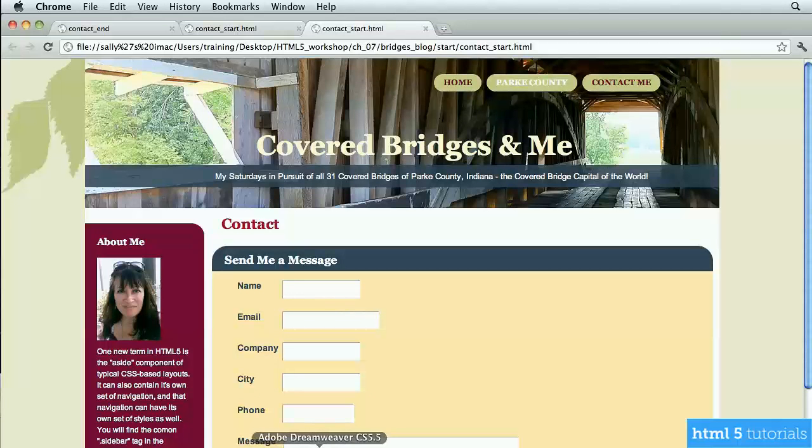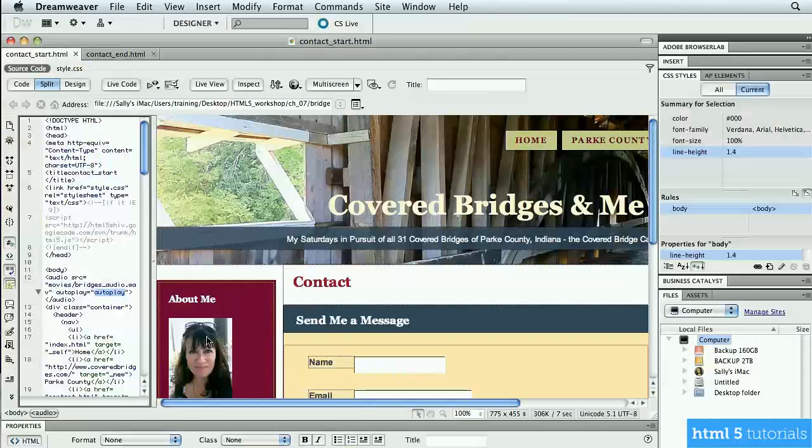So we've got our sound playing, so we went in and we added the new HTML5 audio element to our contact form to give it a little blurb of audio to play when the user lands on that page.